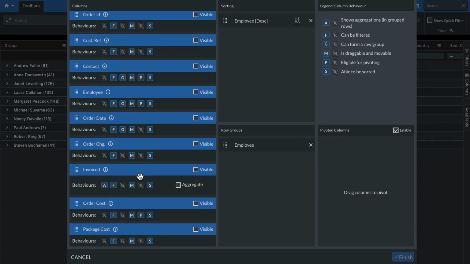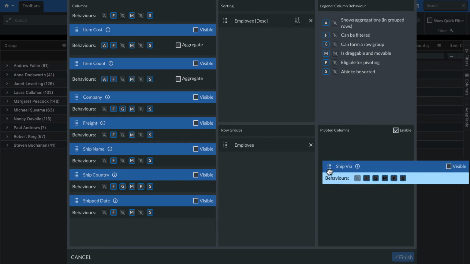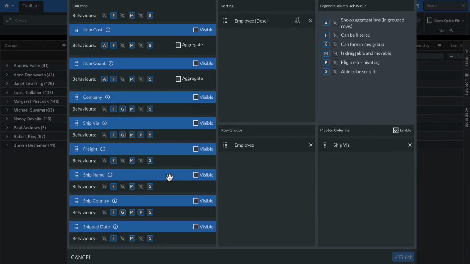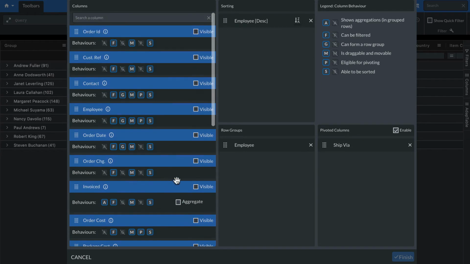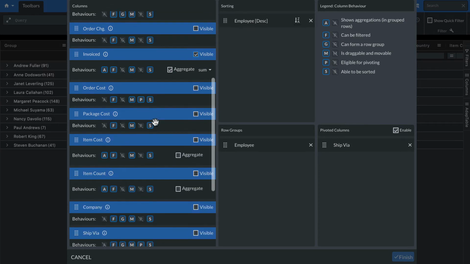Now let's add a pivoting column. So for instance, we might want to look at the ship via, so we'll pivot by ship via. And you can also add aggregations. You can see if a column is aggregatable, it's got a little checkbox, so we'll say we want to aggregate this, let's make it visible then, and we want to aggregate this, and let's make that visible. For every column, as you can see, it says whether it's aggregatable, filtered, part of a row group, etc, etc. So we've got our layout.